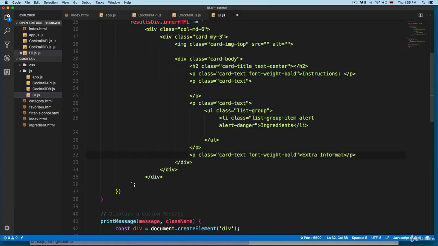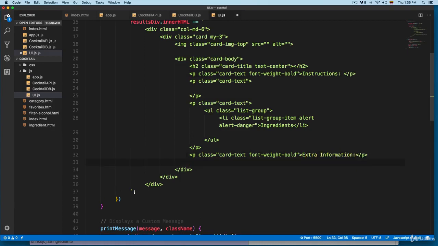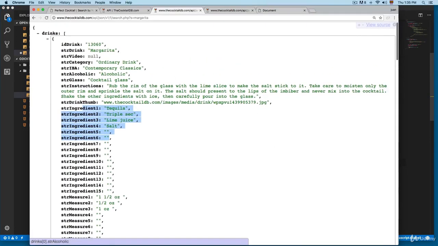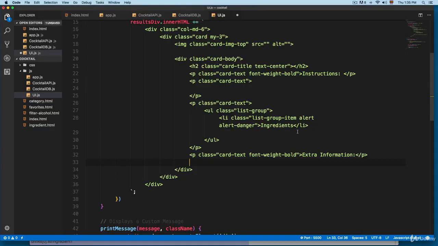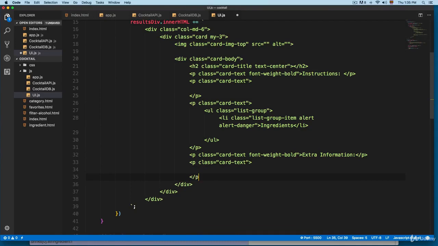So extra information like this, and we're gonna print, for example, if I open the response, we're gonna print if this contains alcohol, and also we're gonna print the category. So it's going to be something like this. We're gonna add another paragraph, class card-text, and close the paragraph, and inside I'm going to add a span. So span class, and we're gonna add badge, and we're gonna use the fields badge and badge-success. Success is going to be the color.